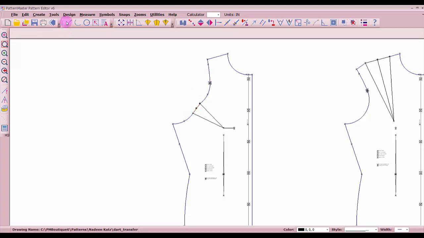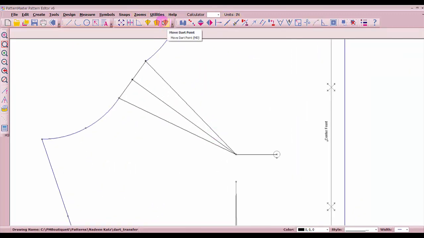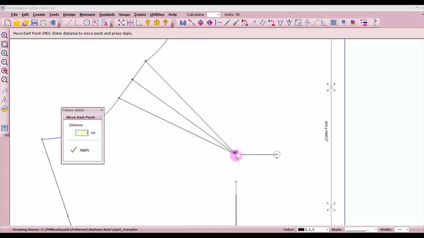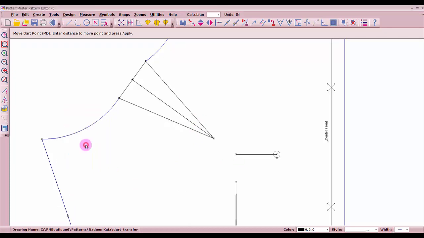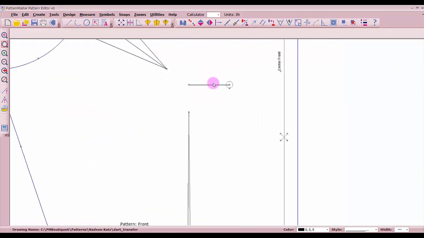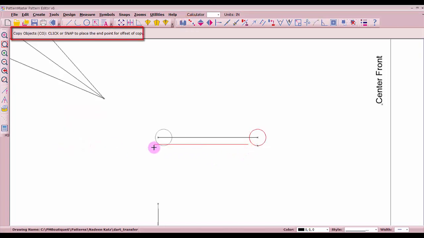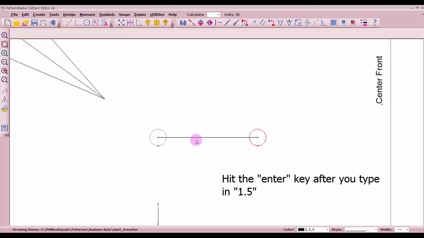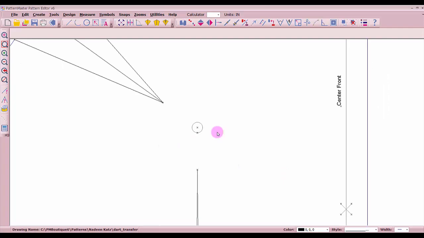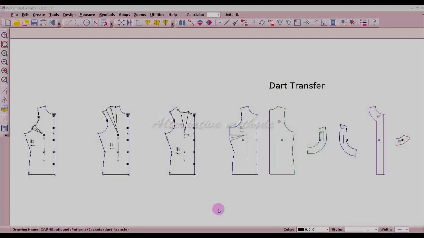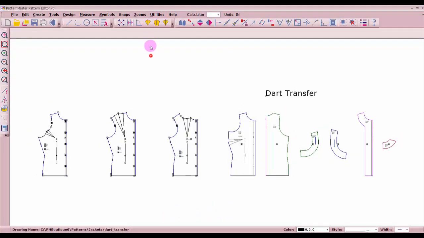Midpoint. Center line. Transfer. Click on the center, click on each dart leg, right click on the dart point. 1. There we go. That will be our bust point over 1.5 inches. And remove this. Okay, we've gone through the dart transfer command right here and how to move your dart point.